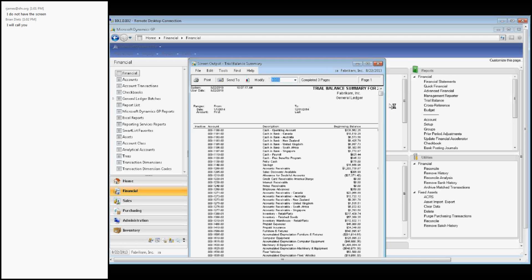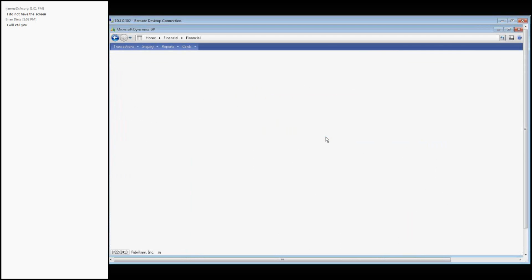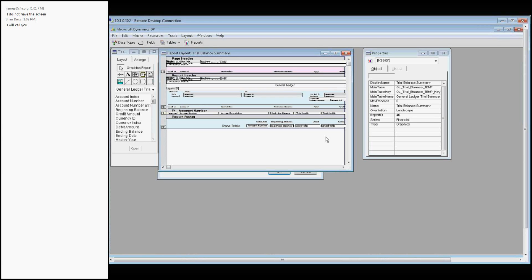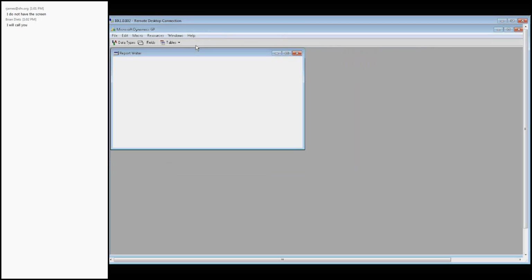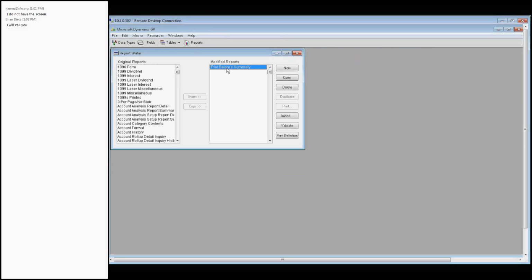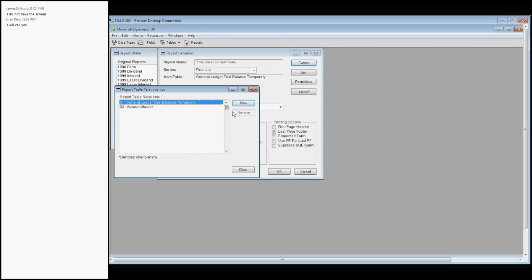Once I have the report in front of me, which is generated by Report Writer, I can click Modify, and it'll automatically take me to Report Writer, where it will provide me the report definition and the tables that are associated with my trial balance summary. So now I have my account master and my trial balance tables identified. Again, once you have the report open in Report Writer, you can go to Windows, Report Definition, and hit Tables, and then you can see the tables associated with that report.